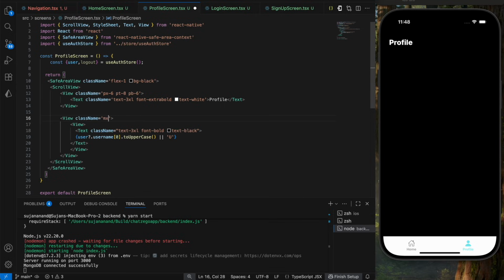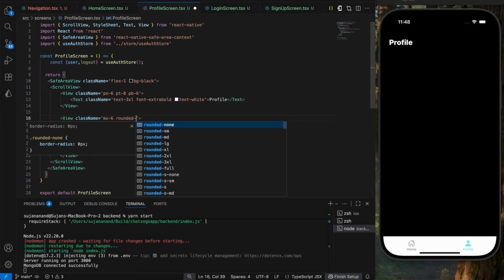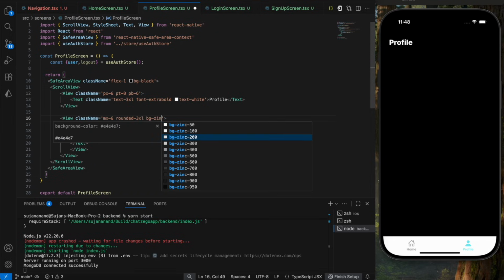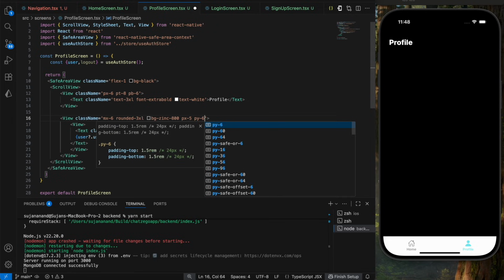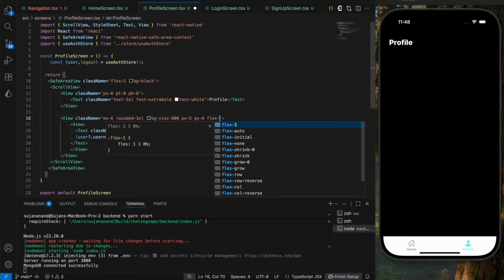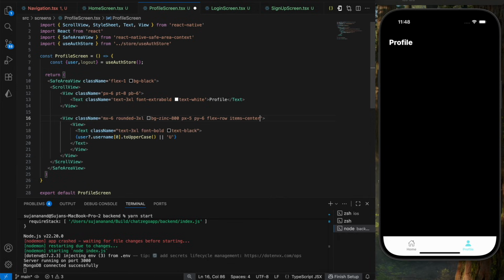I'm going to say mx of 6. Rounded is going to be 3xl. BG zinc of, let's say, 900. px of 5, py of 6, flex of row, items of center. As you can see, that's looking good.